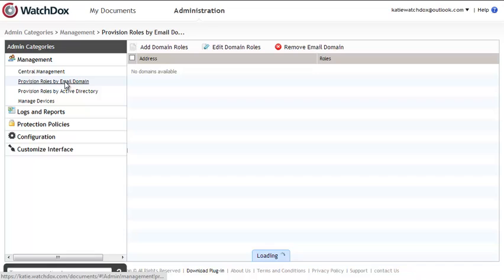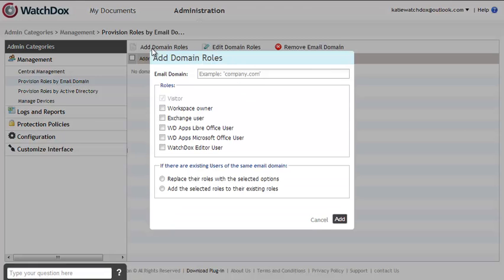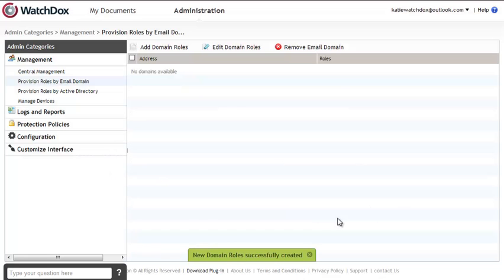Another way to add users is through domain provisioning. This section allows you to assign roles based on email domain. This is a great way to mass provision new users within your organization without manually adding each and every user. As soon as they access Watchdox, they will inherit the roles you designate here. There is also a way to provision users based on Active Directory, which we won't go into in this tutorial.